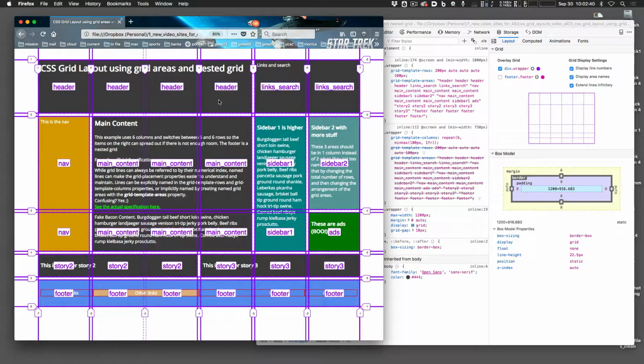Like I said, in this video we're using CSS grid areas, which are a way to define areas that span certain rows and columns. That's basically what it is. So here's the main content area here.